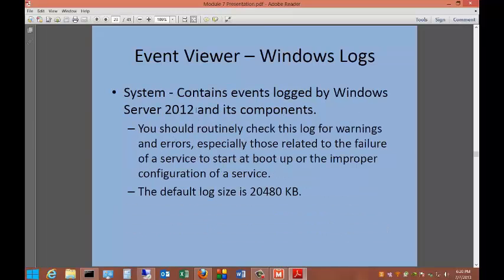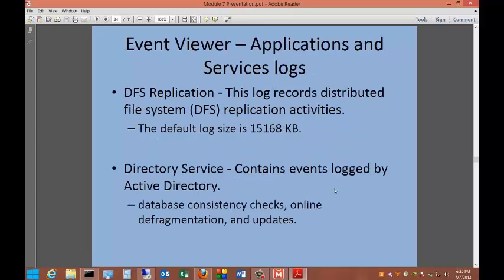System logs contain events logged by Windows Server 2012 and its components. You should routinely check this log for warnings and errors, especially those related to the failure of a service to start at boot up or the improper configuration of a service. The default log size is 20 megabytes. System is the one that shows most of the information that is useful about the operating system and hardware itself. That's the one I usually go to first, followed by the application log.